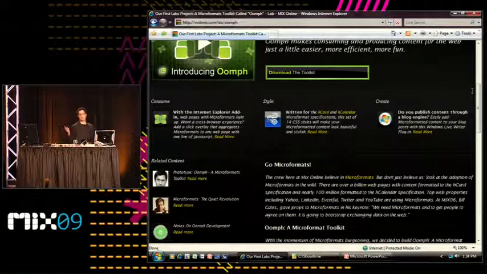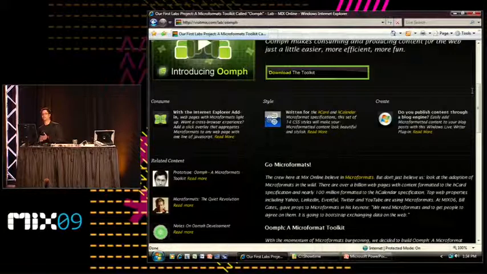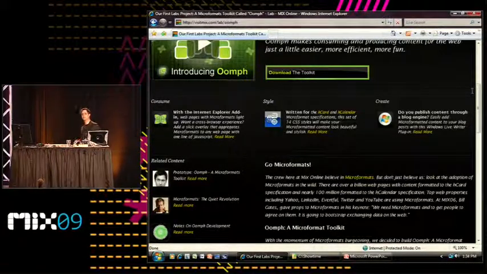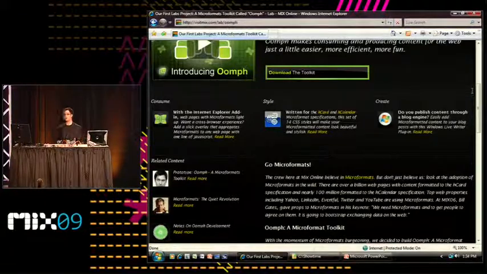We split it up, as I said before, into 3 sections: consume, style. We have a bunch of styles available for microformats, things that are glossy or rough looking, so that you can go ahead and download and use them in your site. And then please download the Oomph HCard creator for Windows Live Writer, and that makes it very, very simple to start creating microformats for yourself.